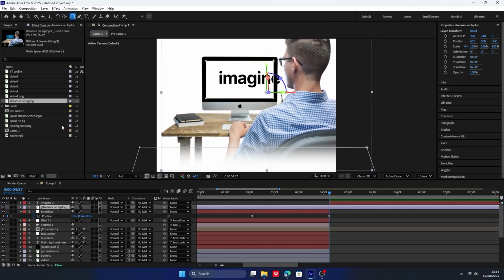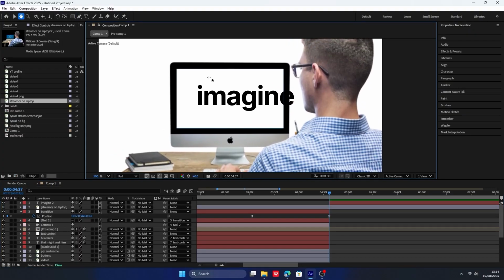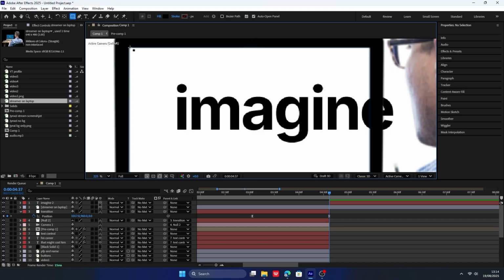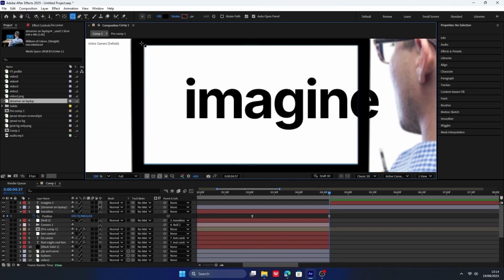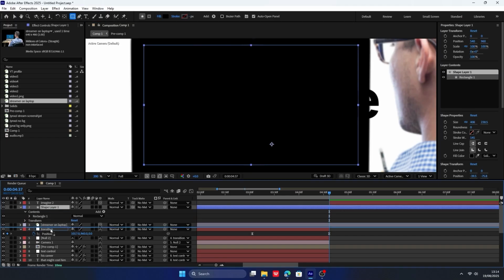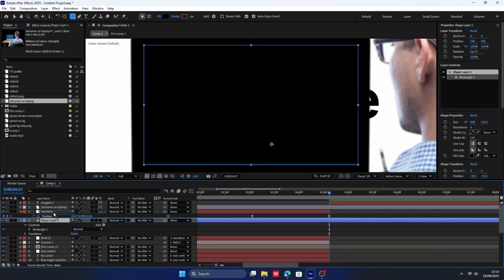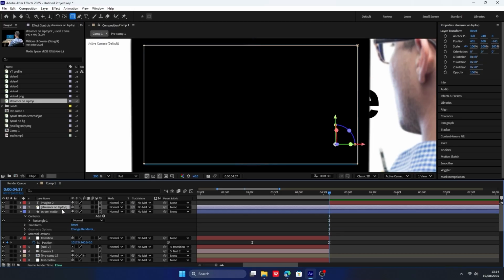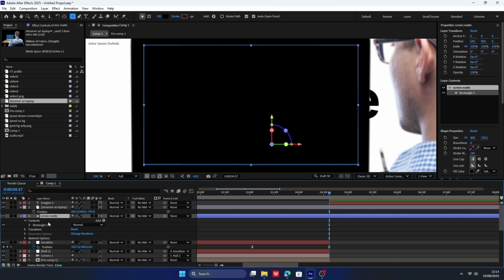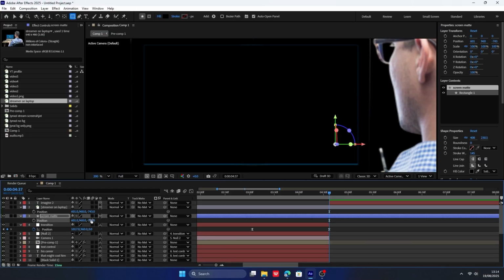Now what I'm going to do is bring a shape layer and kind of click in the void to not mask anything, and make the shape cover the screen like this. Make this shape in the layer section below the laptop, rename it to screen mat, and copy the position of the laptop to the screen mat. Now it's going to look something like this.